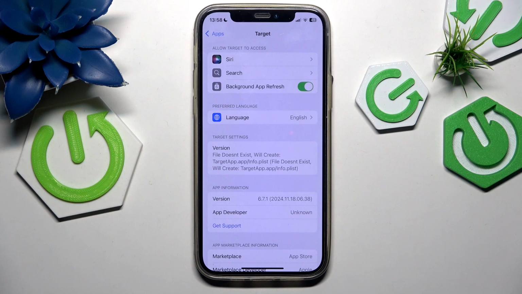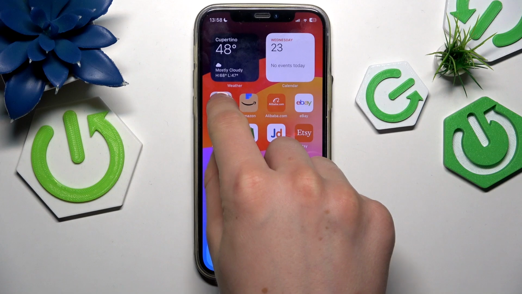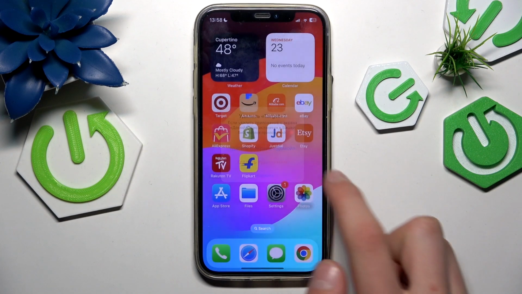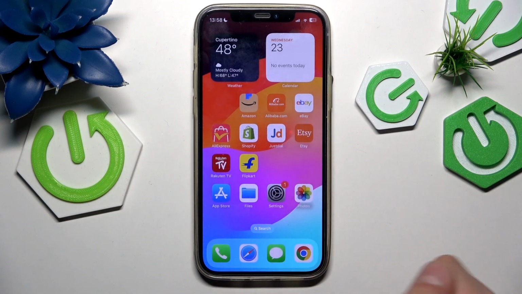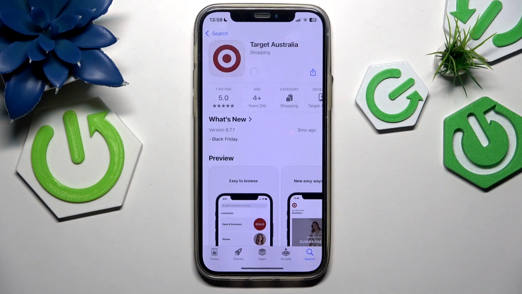But if it's not and you still have some issues with your app, you should go here, hold the remove button, remove, uninstall, and just go and reinstall the app. That should fix all the issues.